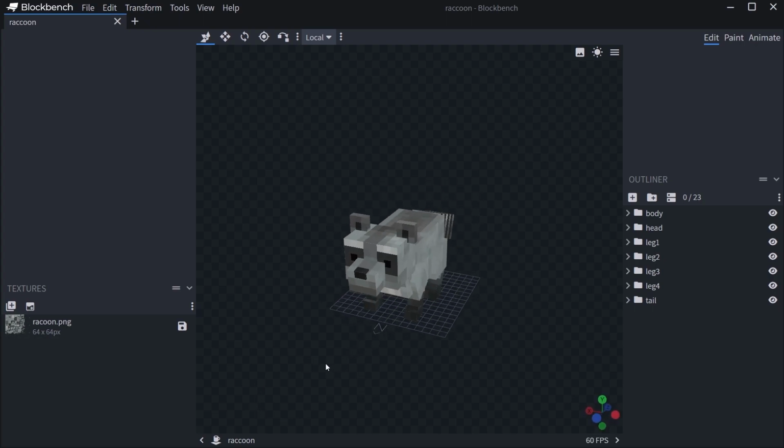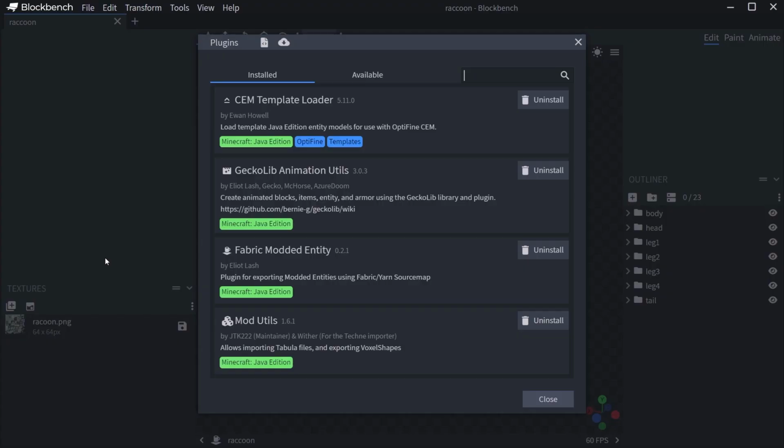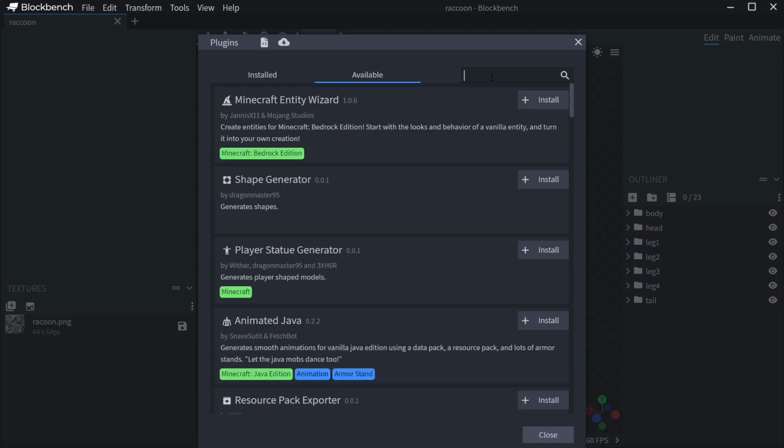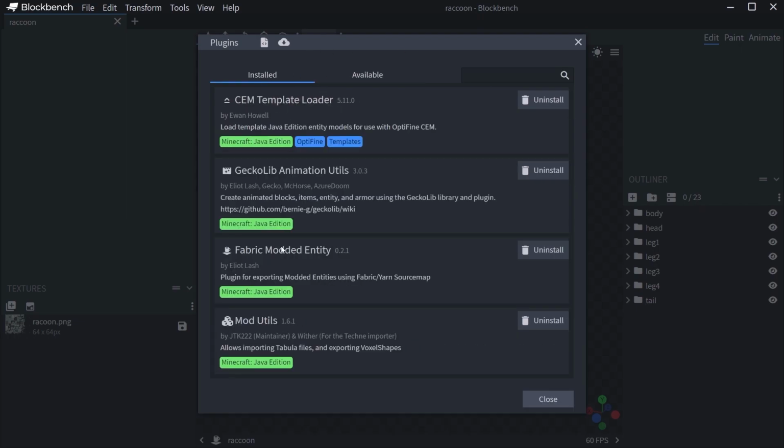Now there's a couple of things that we have here. The first thing is that when you're using BlockBench for this, you actually will need a plugin. So go to File, Plugins, and then we need this Geckolib Animations Util plugin. So that's very important that we have this. You can just go to Available, search for Geckolib, and then you should find it. I, of course, already have it installed. That's why it doesn't show up.